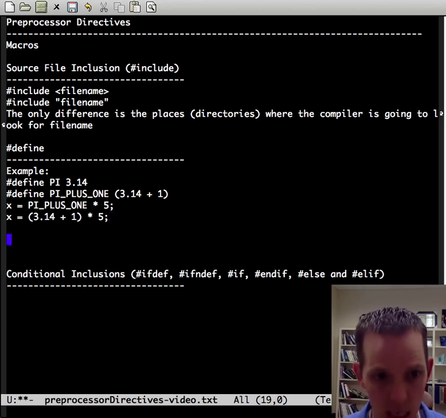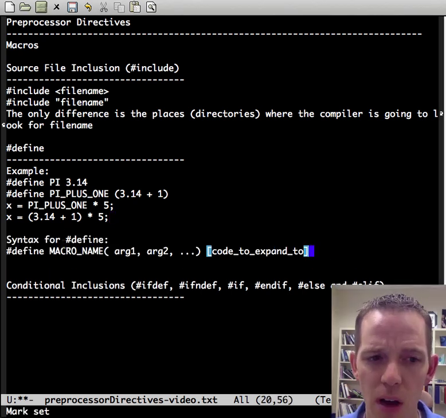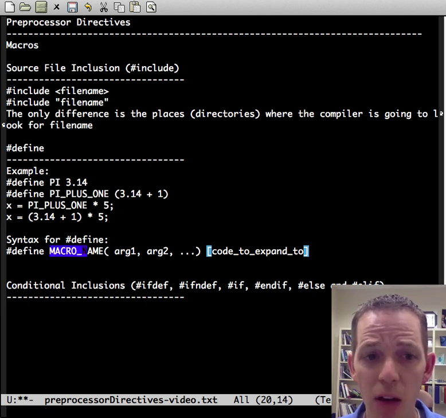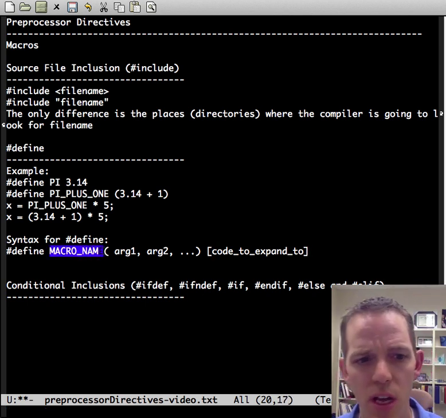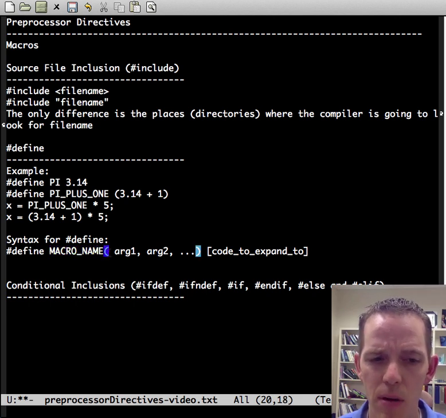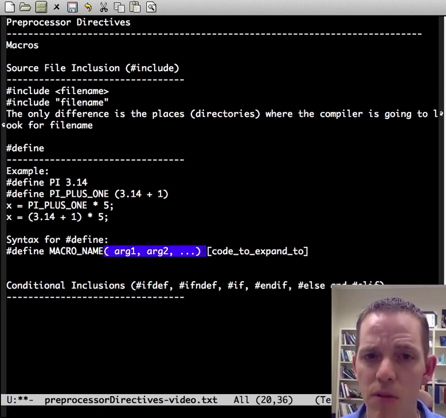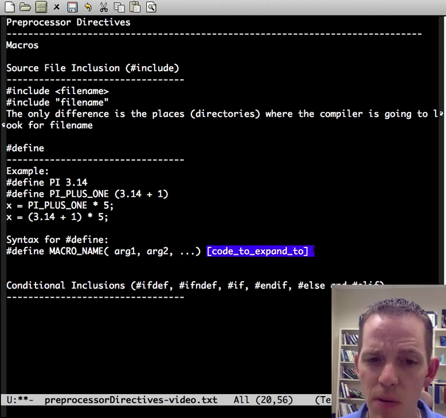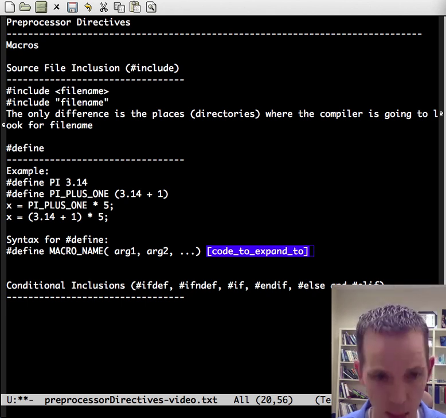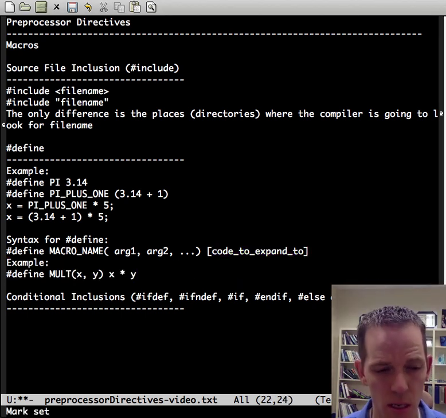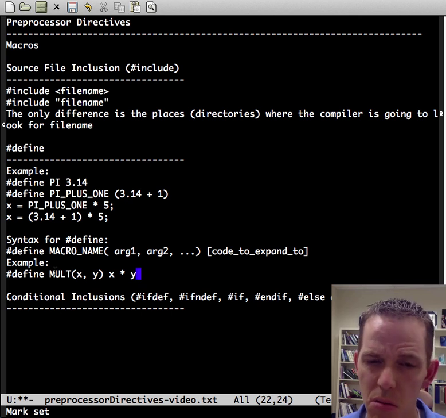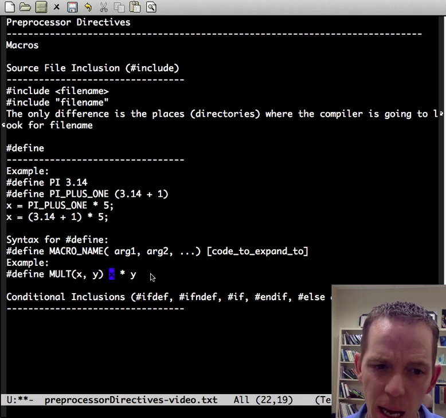So let's talk about what the syntax is. The syntax for pound define is you have the macro name, and the general coding convention is that macros have all uppercase letters. And then you could actually provide it arguments. You could provide it multiple arguments. So if you're going to provide the arguments, provide the parentheses around it. And then you provide the code that it's going to expand to. Let's see an example of this with multiple arguments. So you could have mult, short for multiply, and pass in 2 arguments, which will expand to x times y.